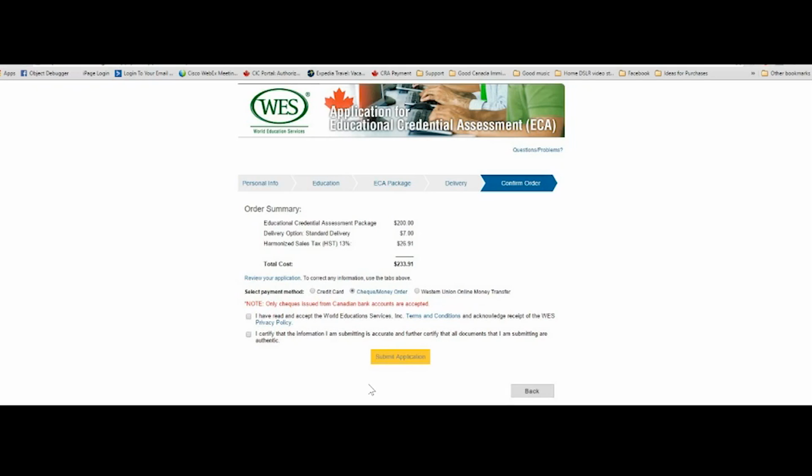You can either pay by credit card, which is the easiest. If you are in Canada, you can pay by check or money order, because these check or money orders can only be taken from a Canadian bank. So if you're international, this may not be possible. The third option, of course, is Western Union online money transfer, which is quite commonly used by international applicants.